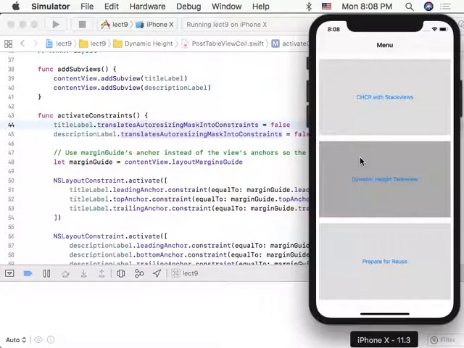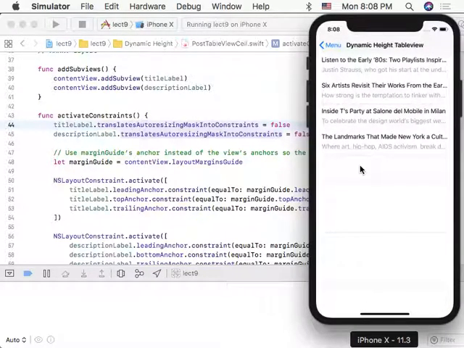The dynamic height table view is the one you want to work with. Just click that, right? Now you get a dynamic height table view, but it's not dynamic height. As you can see, every cell has two labels, a title label and a description label, and each is just one line, because labels are usually just one line by default.